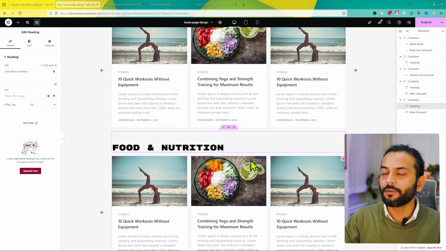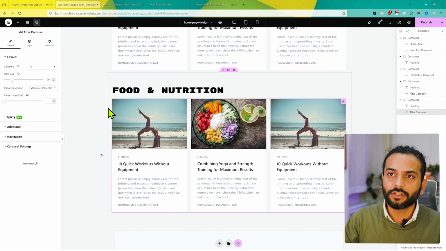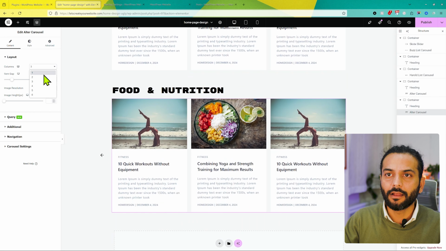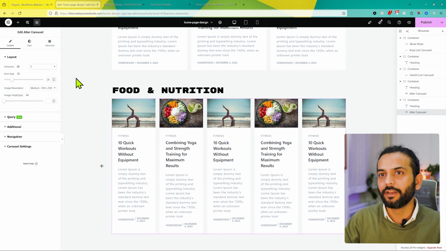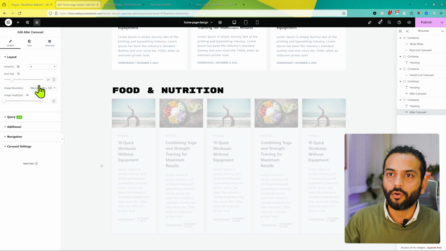Now you can see it looks very similar. If you want, you can keep it to 3 columns, but just to make the design better, I'll change it to 4. What if I do 5? How does it look? Let's experiment. Okay, this does not look very good. Let's change it to 4.